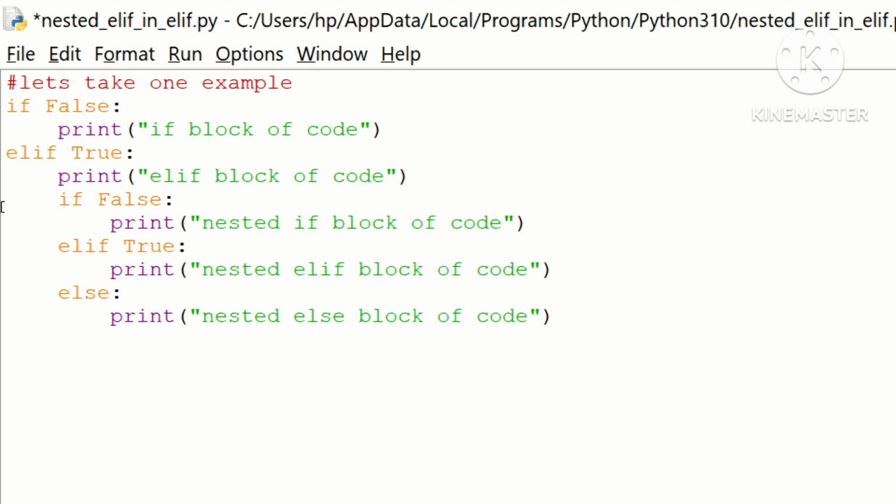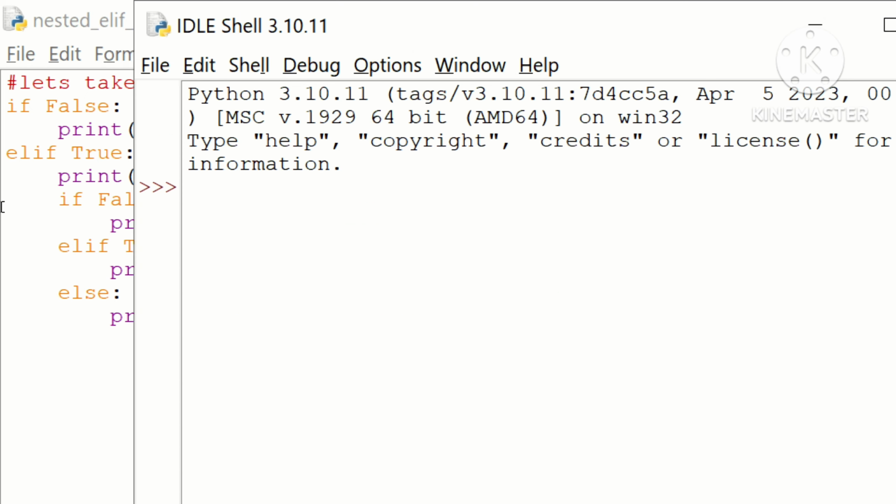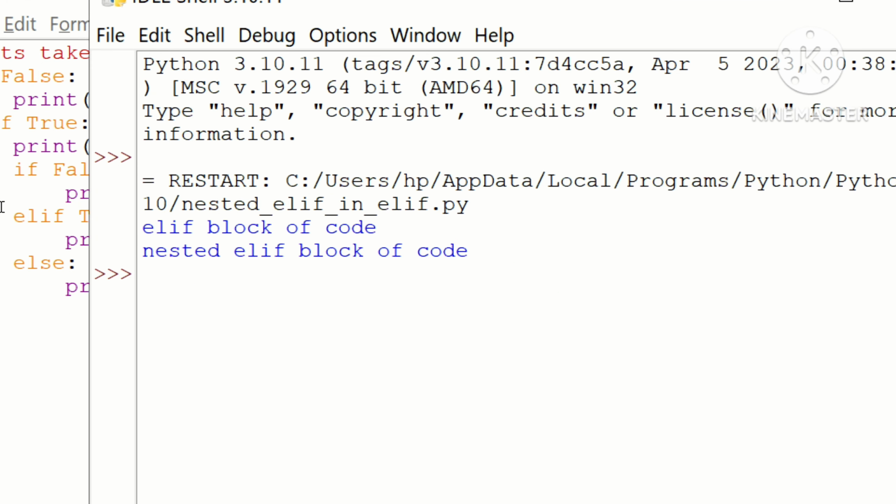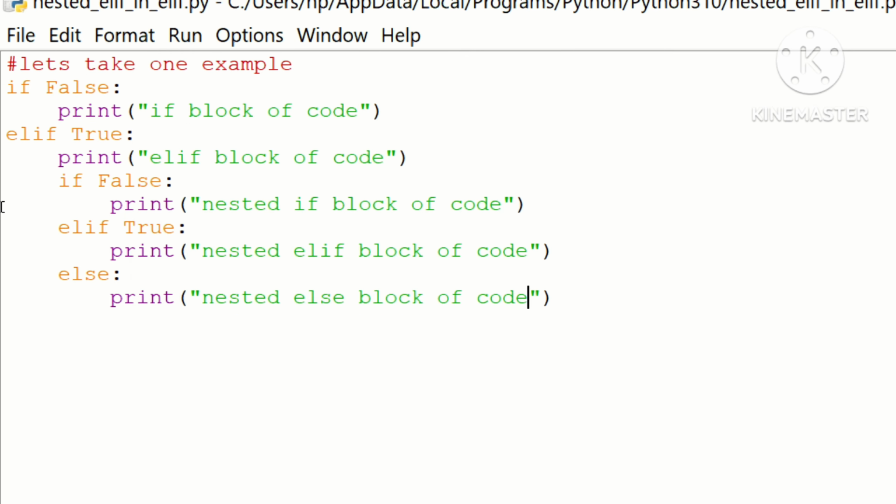Let's run it. See, the output is: elif block of code, nested elif block of code. Let's discuss this example step by step. Here, first it checks the if condition, which is false, so it does not execute that block of code. Next, it checks the elif condition, which is true, so it will execute the lines inside the elif.